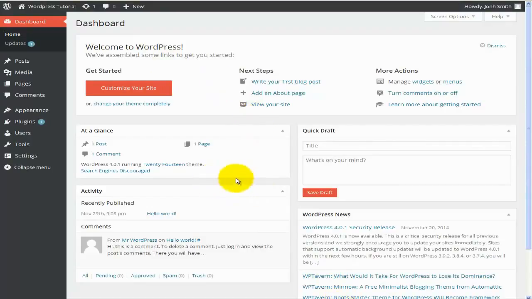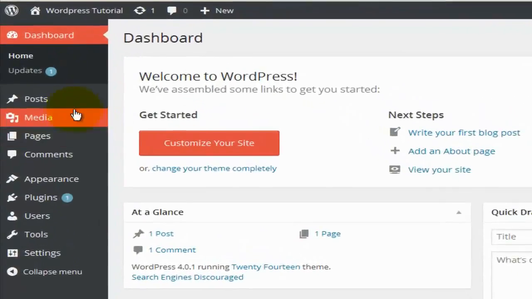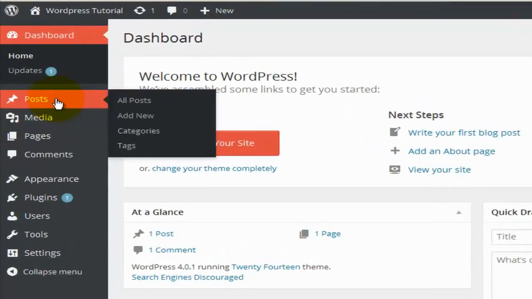Alright, so this is the backend. We have seen this before, and there are a couple of things you can do here. First of all, let's avoid all the shortcuts and see how we will go about editing and posting new posts. On the left hand side, in the main menu, there's the Posts menu, and it will give you all posts, and let you add new categories and tags.